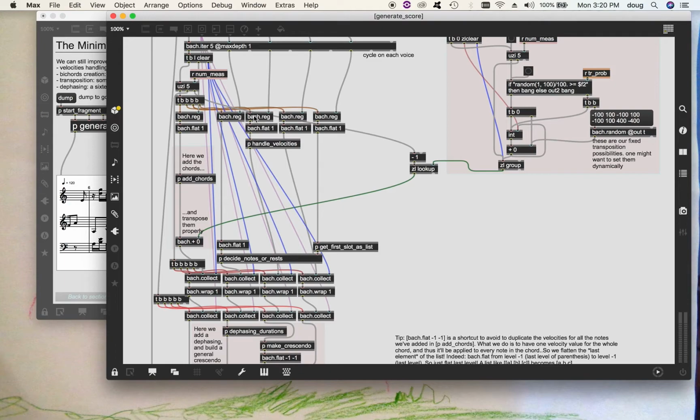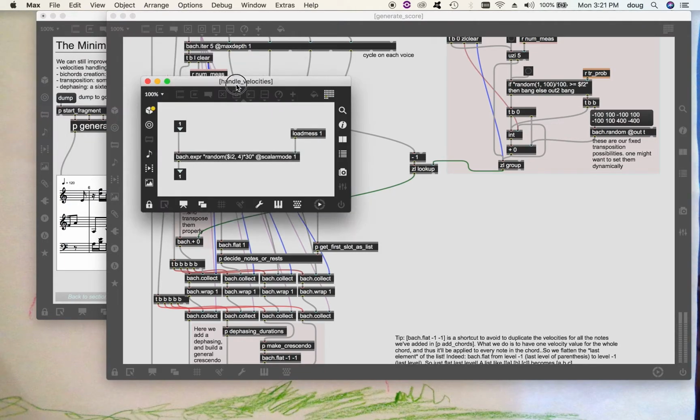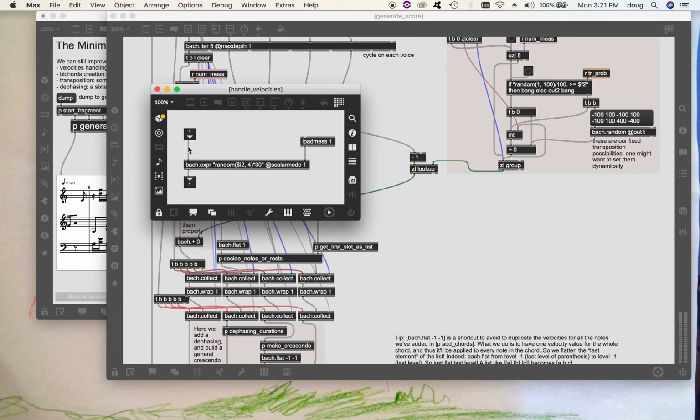So here we see where the velocities would normally just be shot out to be collected. They have a new subpatcher called handle velocities. Let's look in there. What are they doing with velocities? It's pretty simple. The existing velocity comes in and is essentially replaced by a random velocity. They default with a range of numbers between 2 to 4, and they take that and multiply it by 30. So you get a velocity of 60, 90, or 120.